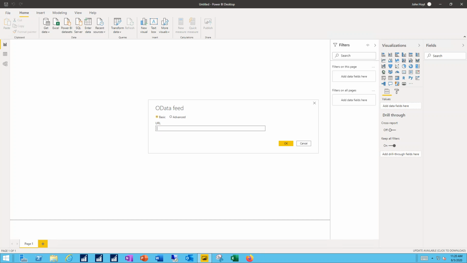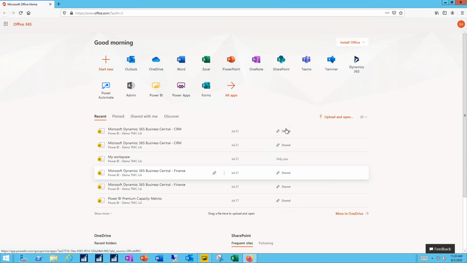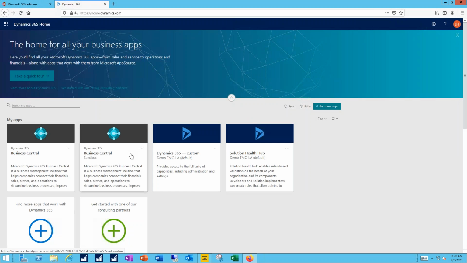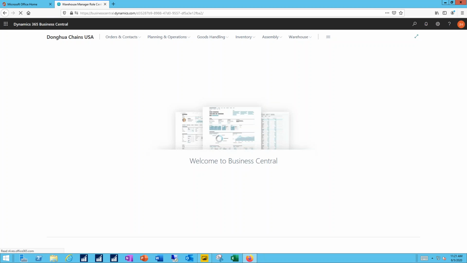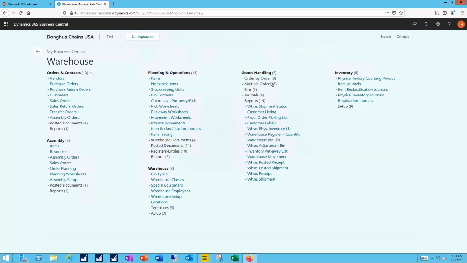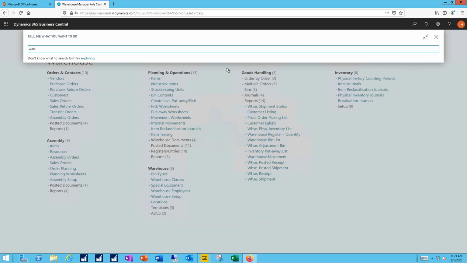Now, where am I going to get that OData address? That should come out of Business Central. So let me open my Office 365, and then we'll go into Dynamics 365, and then I'll pop open my Business Central application. So now my Business Central application opens, and the quickest thing to do is to just search for the web.